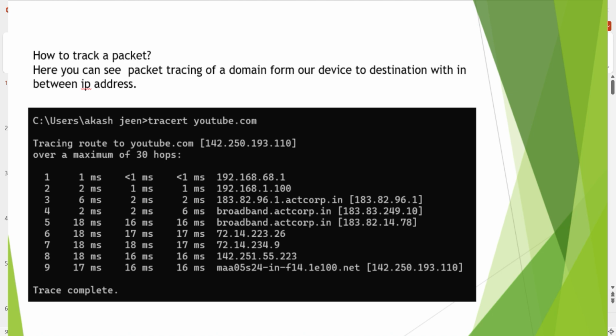If I want to track it, I have to use one command: tracert, called trace route. Trace route traces my request from my end all the way to the server. It is going to take all the IP addresses along the path.